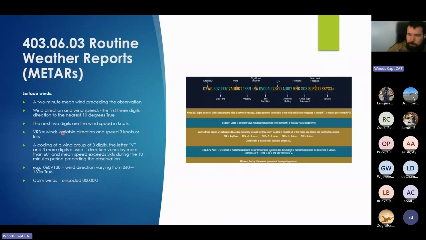Sometimes they will have a VRB, and that will mean that the wind direction is variable. So it might be VRB03, which means the winds are variable, 3 knots or less, with a change in direction. Sometimes, and this one is very uncommon, I haven't really seen it very much, it might have something like 060V130, which means that the winds are varying from 060 to 130. So it's in this whole range, winds are varying between those two. And if the winds are entirely calm, it will be 00000KT.